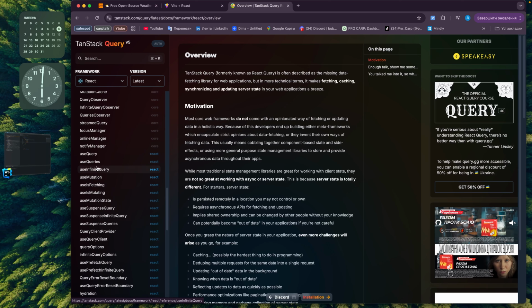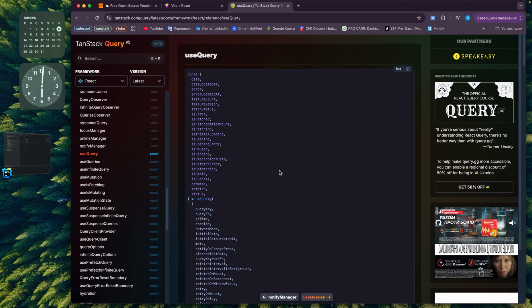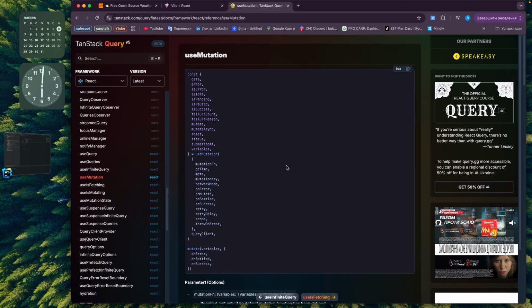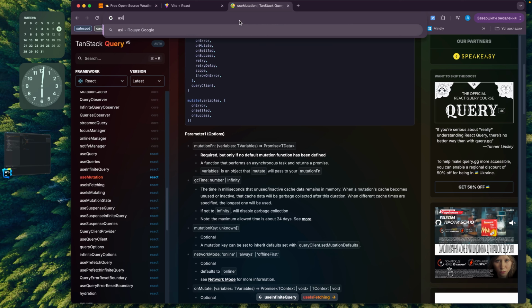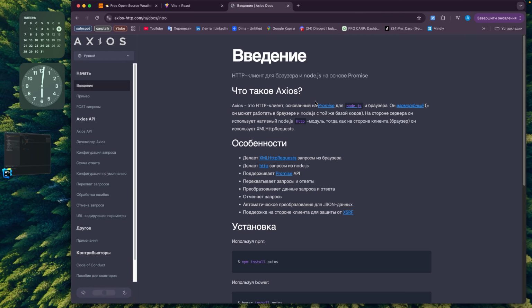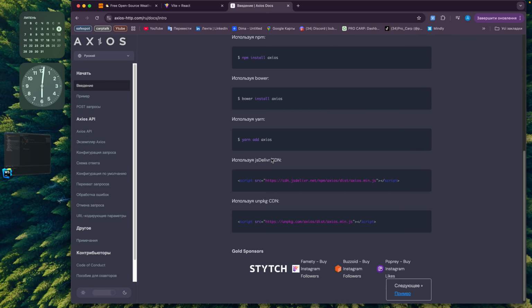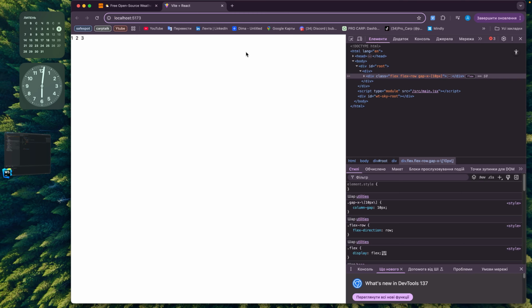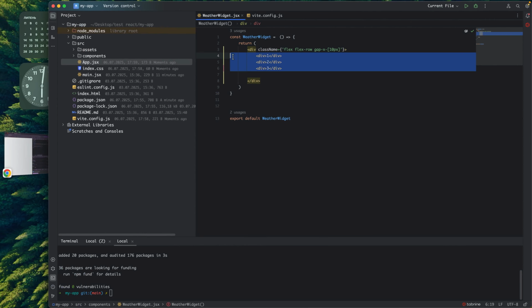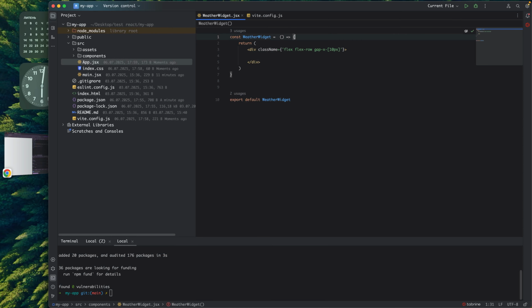You have different hooks, like useQuery, to get some data, and useMutation. This hook returns a mutation function, and you can call your API where you want. Or we have other libraries, like Axios. It's also a very interesting library. It has a lot of methods and simplifies your development a little. But for now, for just one API call, default fetch will be enough.